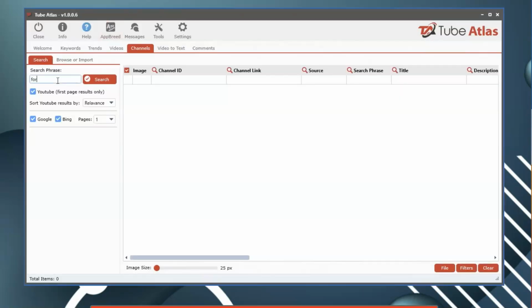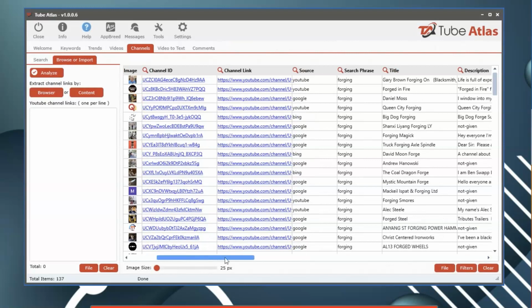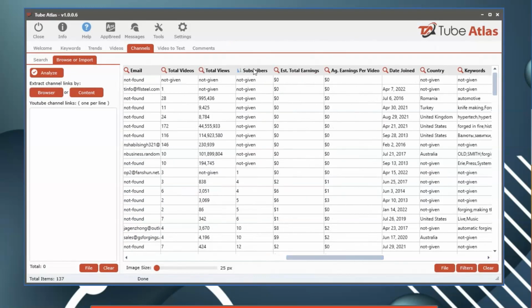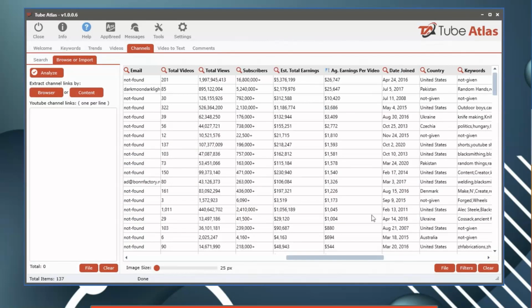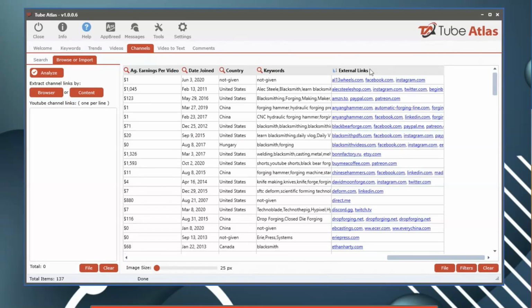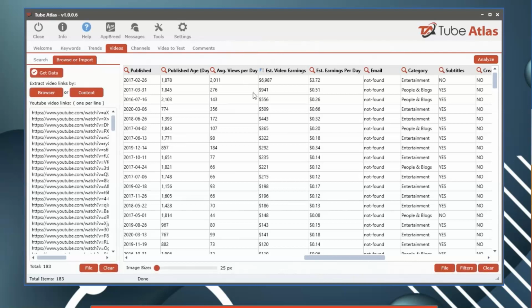With a quick keyword search or by simply browsing YouTube inside the built-in web browser, you can quickly extract 17 data points for all given channels. Instantly see the total videos, views, subscribers, estimated total earnings, average earnings per video, as well as extract all external links connecting to each channel. Imagine instantly revealing a channel's top videos that are earning the most ad revenue.